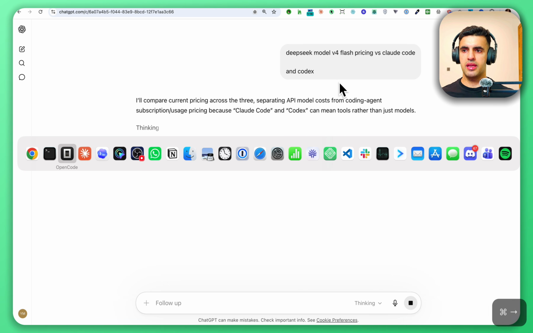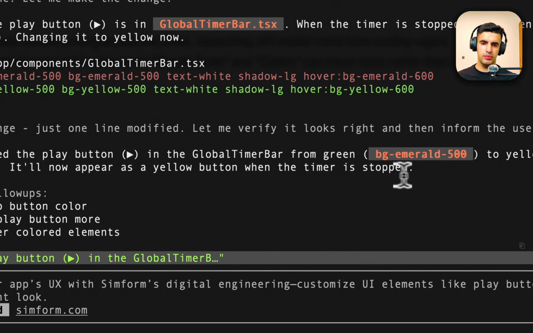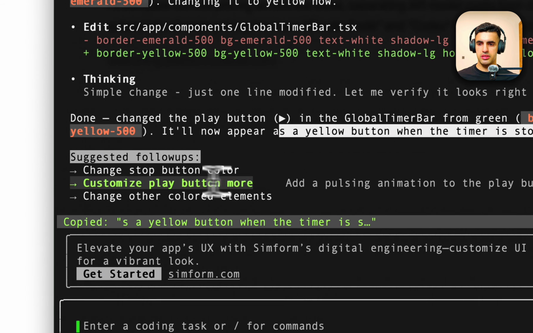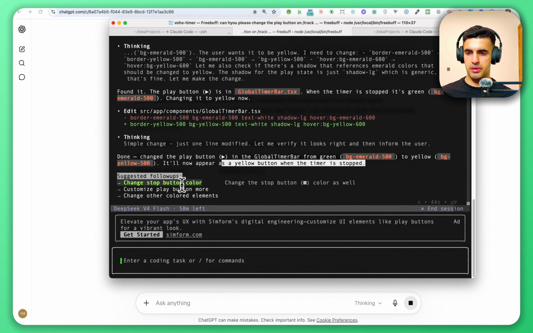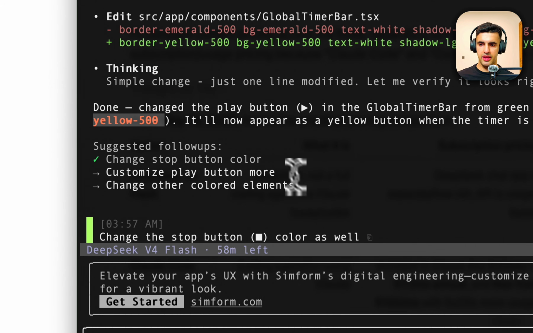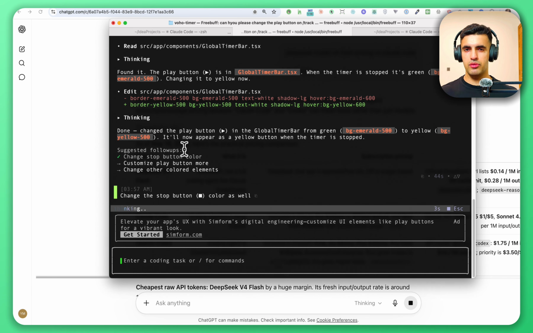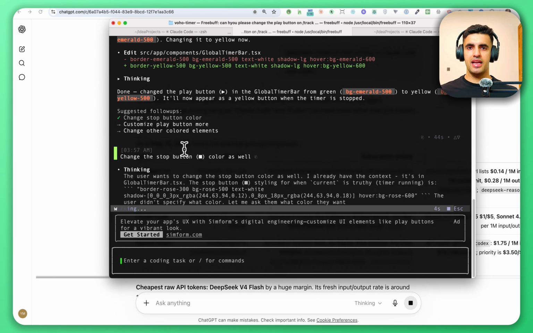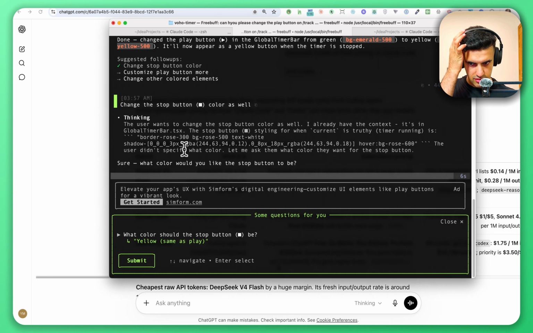Now we also go back here. Let's see how long it's taken. Play button in the global from green. Suggest follow-ups, change button. Change, add a pulsate color. Oh, I had to click the button, so it was asking for suggested follow-ups. It's not like the slash goals from Codex or Claude Code, which we like a lot. Bro, just do it. Why are you asking?